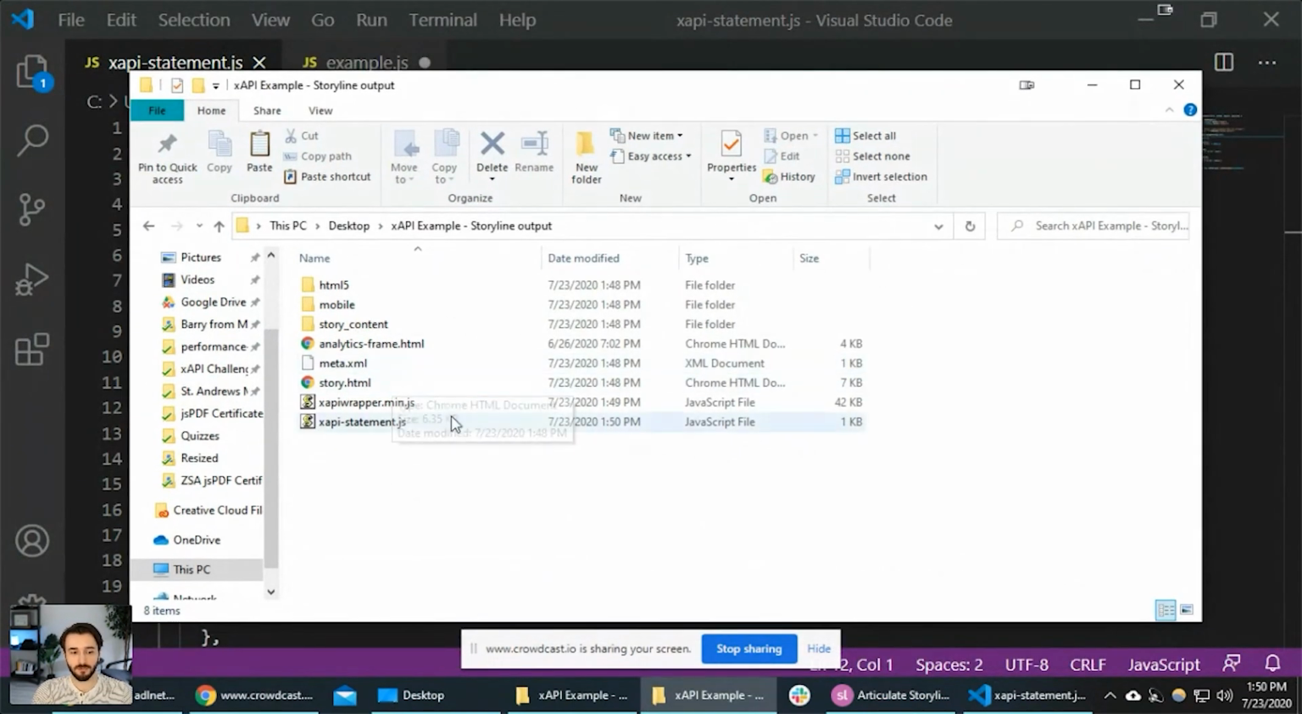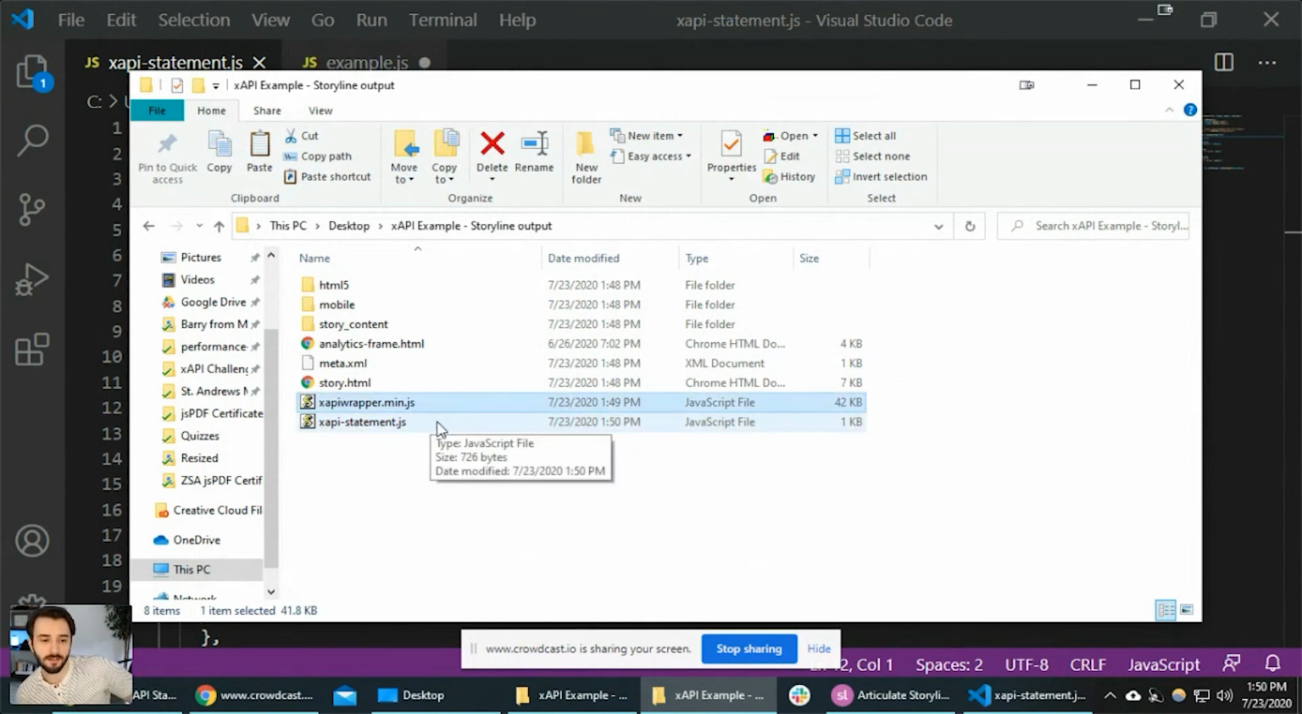So this is how our folder should be looking now. We just need these two JavaScript files: the one we've been working on where we set up our send statement function, and the xAPI wrapper file so that we can do that easy communication with the learning record store. There's only one last thing we need to do now.